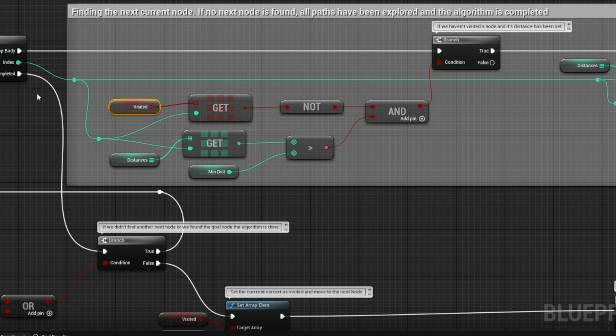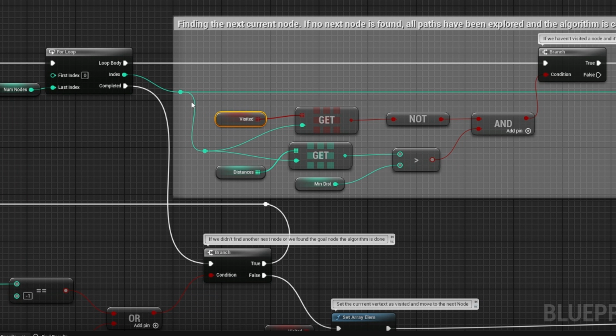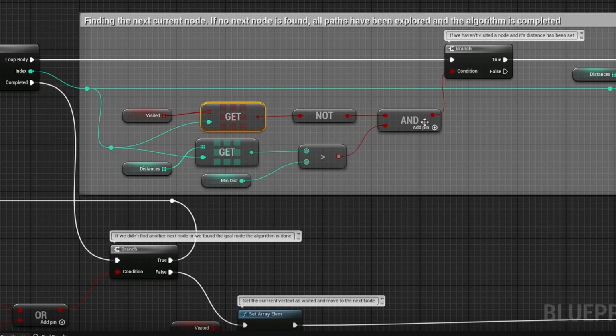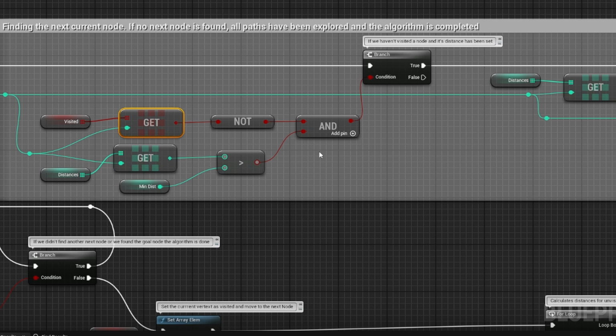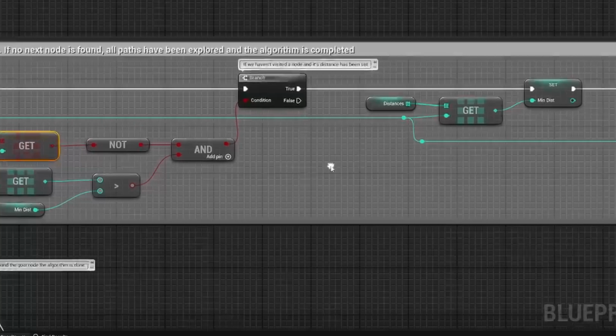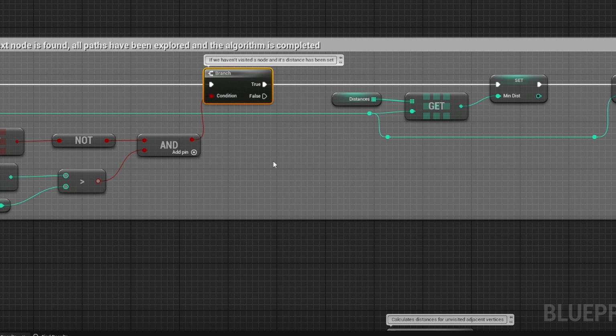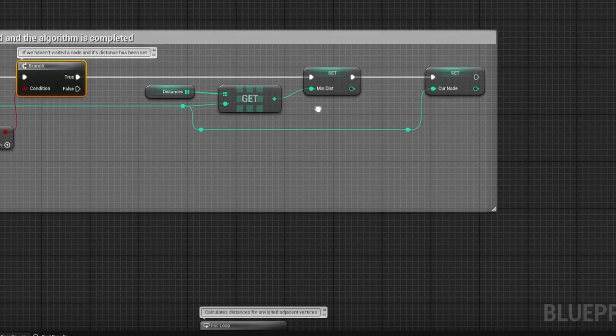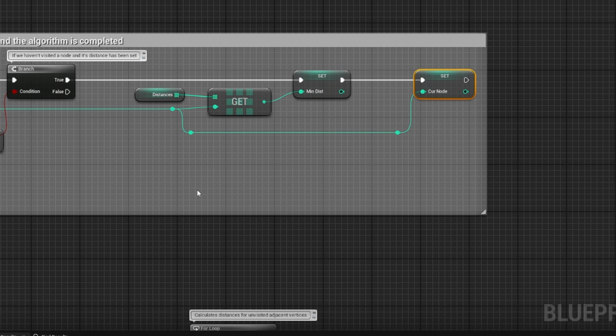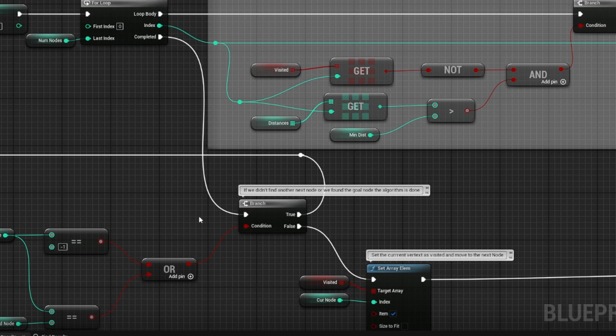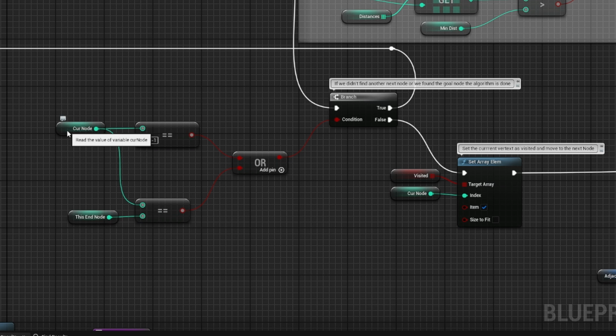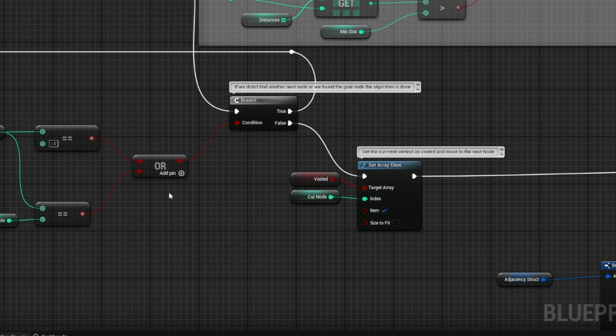So for each index, for each node, we check to see if it has not been visited and if the distance is greater than -1. Because if the distance is greater than -1, that means there's a path there that can be traversed. So if we haven't visited this node and its distance has been set, we set the minimum distance and we set that node as the current node. After that for loop is completed, we check to see if current node is still -1. That means we never found a new node and we're finished. Or if current node is equal to our end node, that means we found our goal and we're also finished.